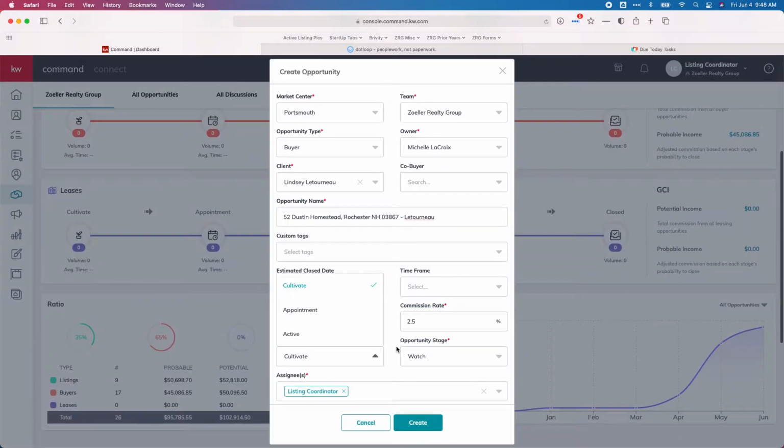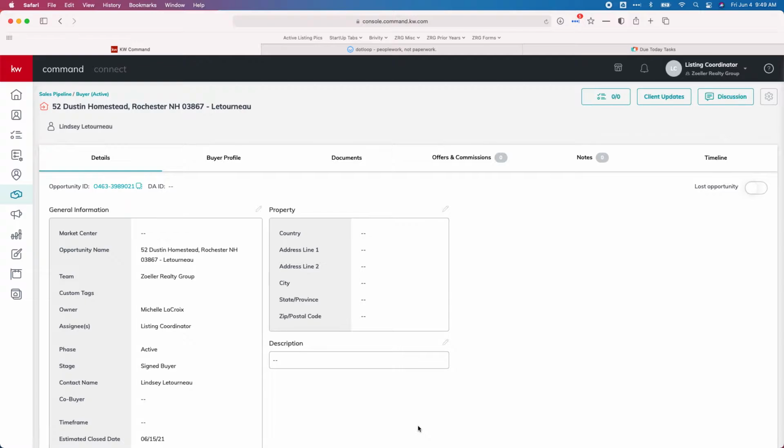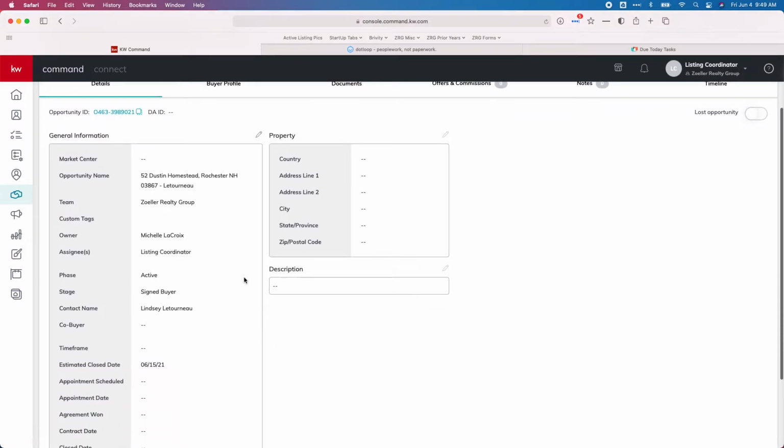And then this, we're going to change right after we save it anyways. I usually put it at active and signed buyer. And then assignees, again, you can just leave at the default because Mark and I can see everything automatically since we're the team owners. So you're going to hit create, and it brings you to this. So now the opportunity has been officially created. Once you've created it, there's a couple things that you need to edit right away. So we're going to hit this edit pencil right here.